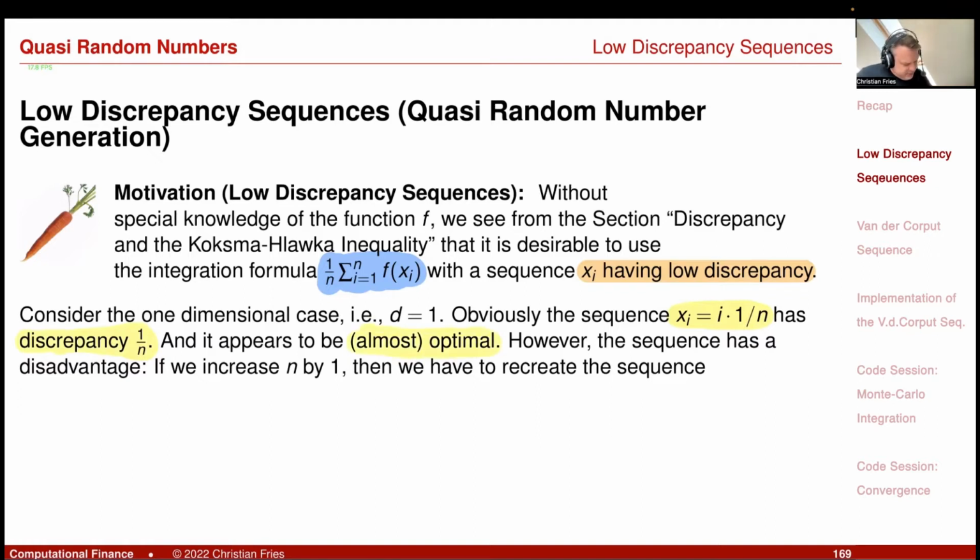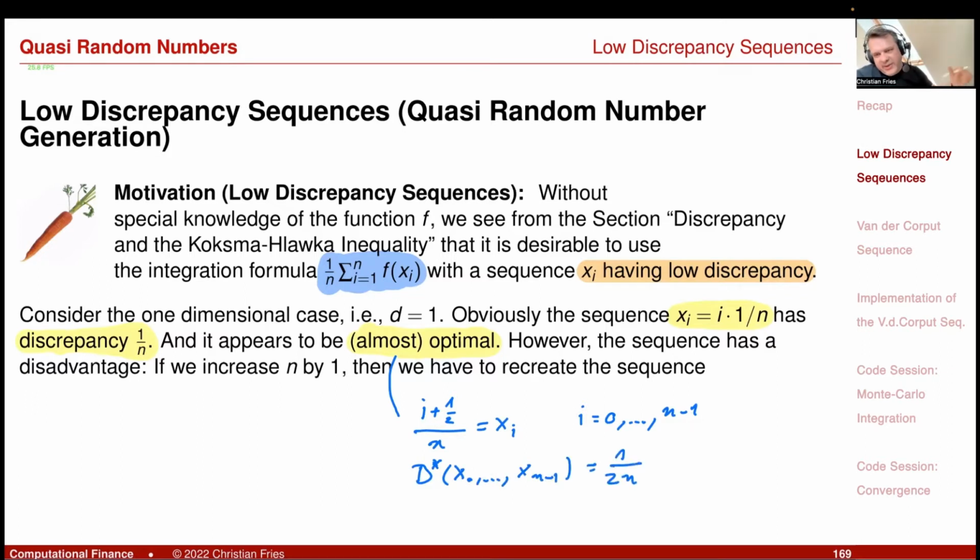Well, a short remark. We also saw that there was one which was a little bit better. It was i plus 1/2 divided by n. So that is our xi, i from 0 to n minus 1. So I just take the center points. So the maximal distance I see in this expression that defines the discrepancy is 1/2 times 1 divided by n. So we get that d star for this sequence is 1 divided by 2n, and that was the optimal one.